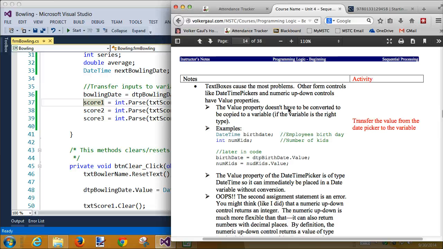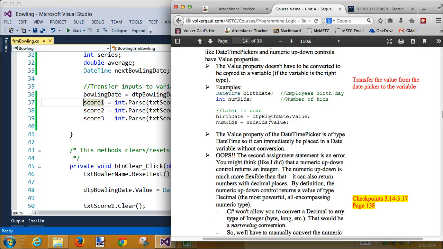Text boxes cause most of the trouble. When you're using date pickers, that's not a problem because this is already a date time, right? So we don't have to convert it. It's only when you're using text boxes to collect numbers that we have trouble. If we're reading in somebody's name from a text box, that's a string. What are we going to put it in? A string. That matches, no problem. It's when they're numbers entered in a text box.